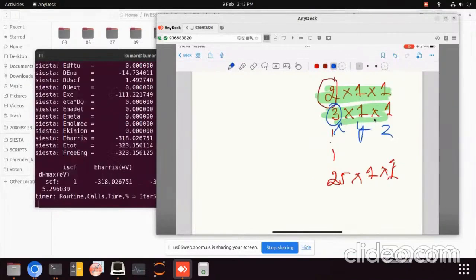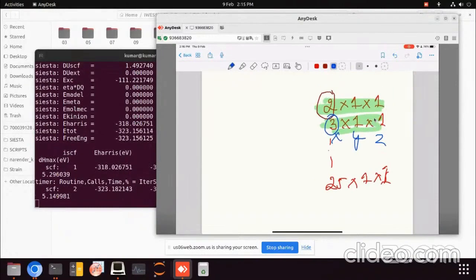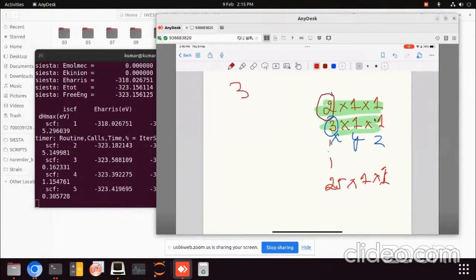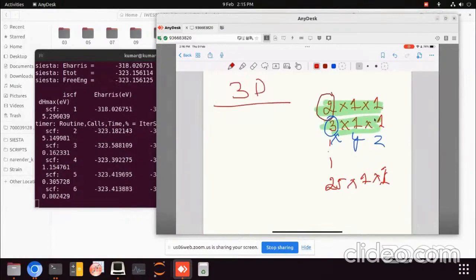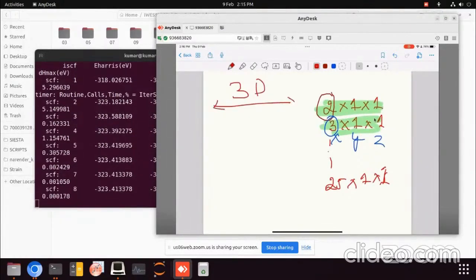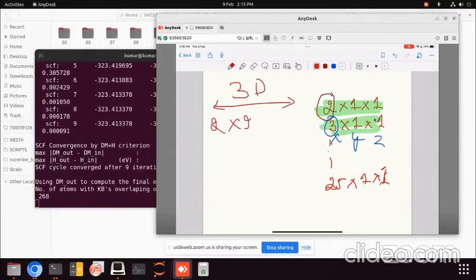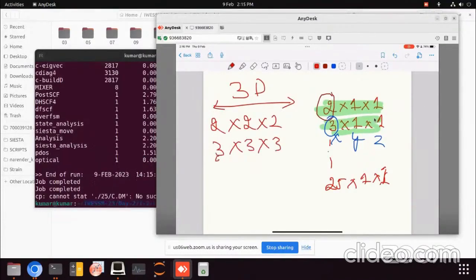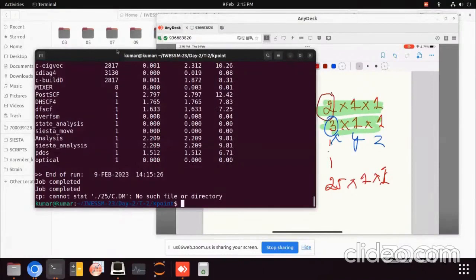If we have a 3D system, that is like 2×2×2, 3×3×3, we are varying x, y, and g, all the parameters. Okay, done. Our calculation is finished.